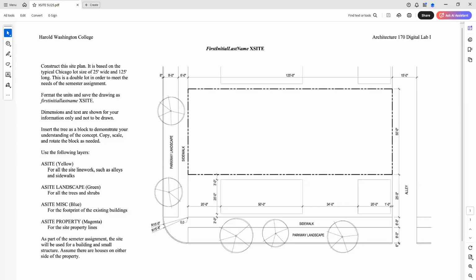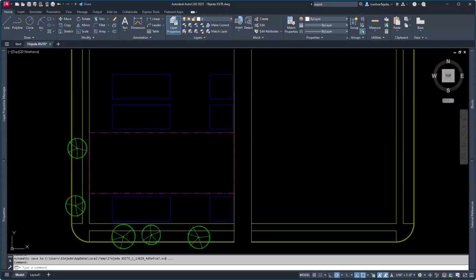Landscape, that's where we're going to put our trees and shrubs. There's a miscellaneous layer, and that's blue. That's going to be showing the existing buildings on the two sides of our property here. And then the property line itself is going to be magenta. That gets its own layer also. So we're going to keep everything organized. And we may end up adding some more layers later, maybe not, but this is a good start. So let me show you.